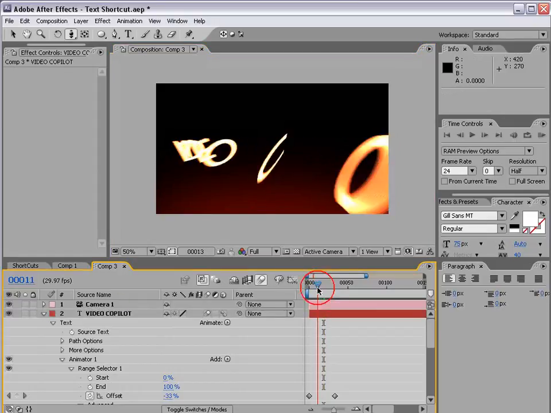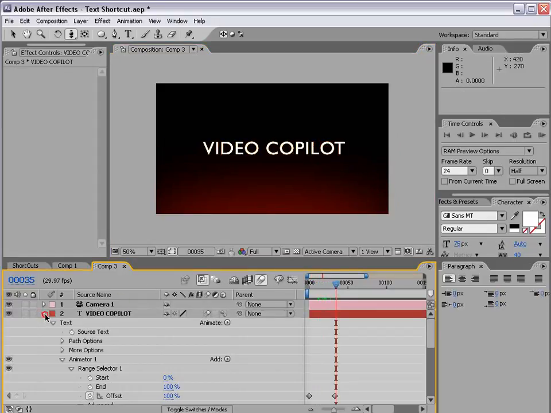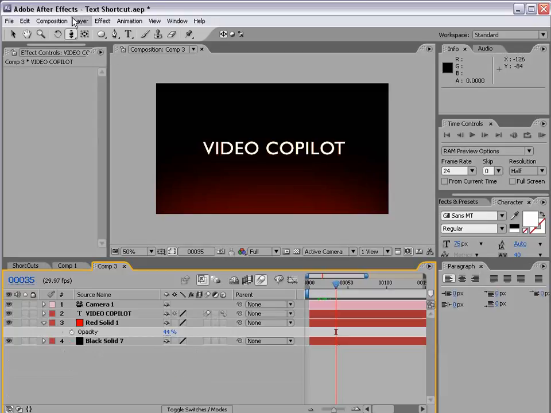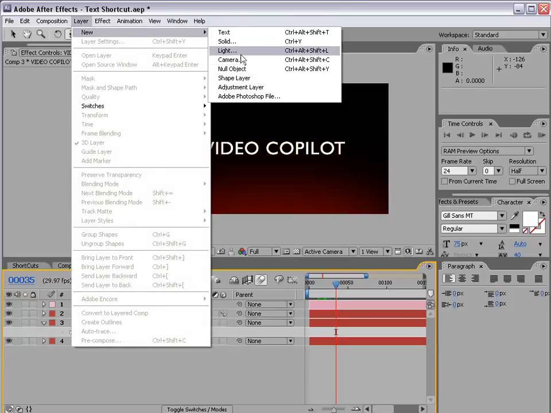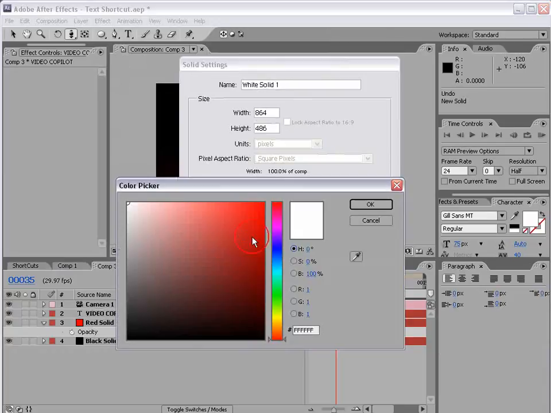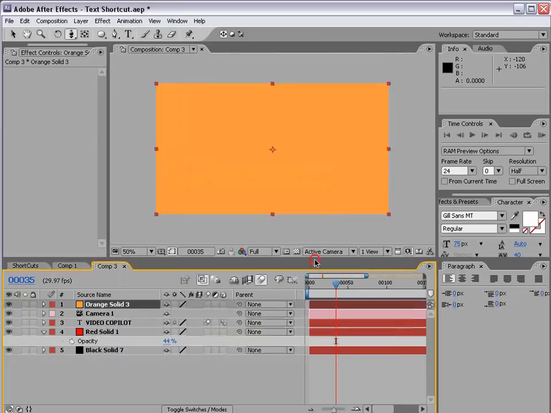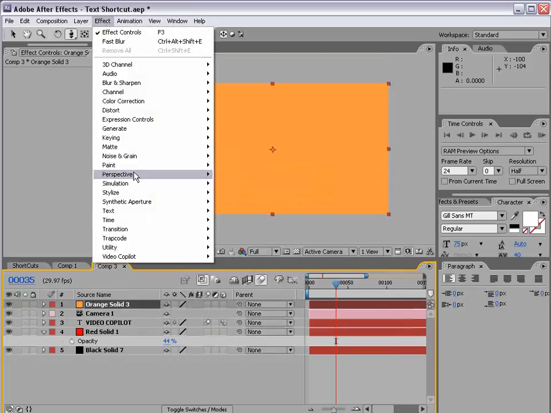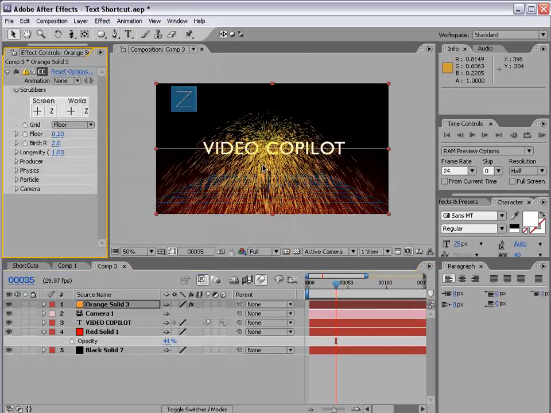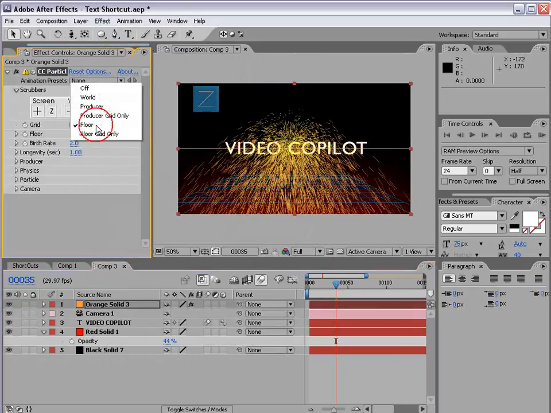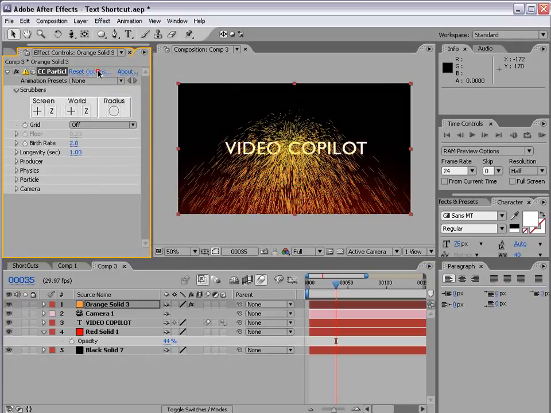So now that we have that text in place, let's go ahead and add some sparks. So I'm going to choose Layer, New Solid. We'll make it orange. Choose OK and OK. Then we'll choose Effect, Simulation, CC Particle World. We're going to set it to off. We're going to the options.